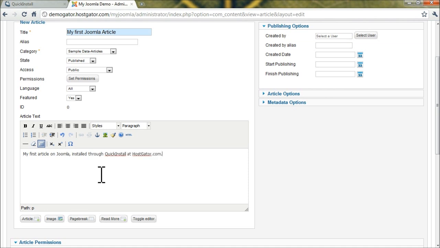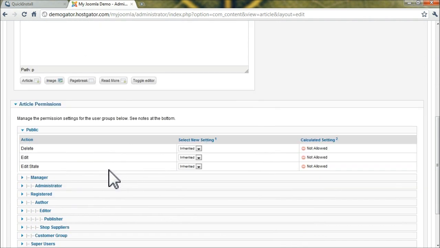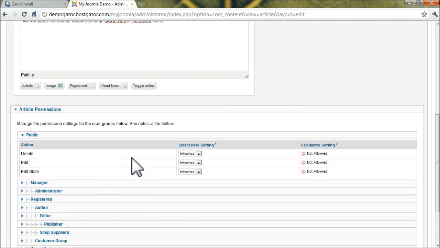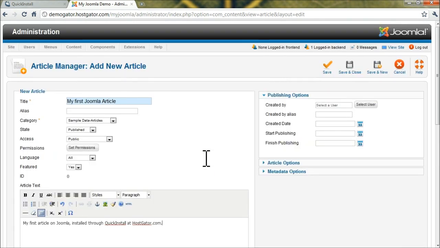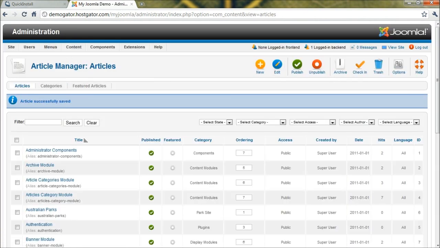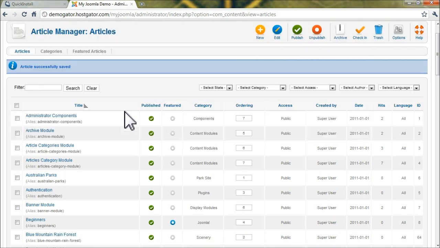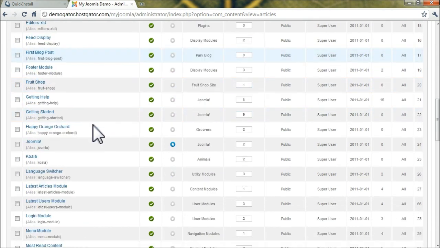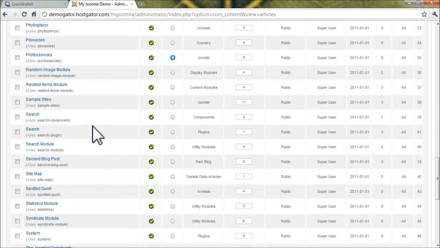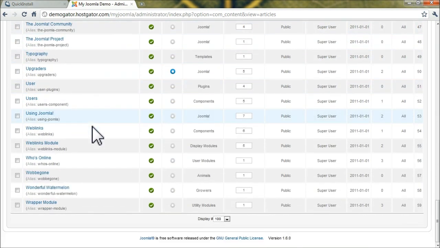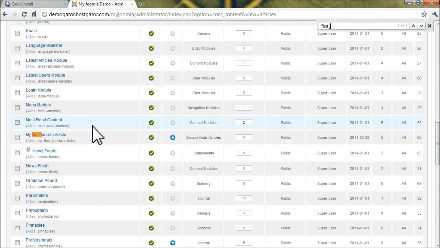All right, now that's complete. We can scroll through and we can ignore all of that stuff for now and just click save and close. Now if we scroll down, we should be able to find that article. You can see it was saved successfully and it should be somewhere down here. Let's search for it.